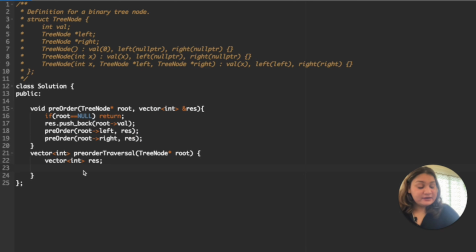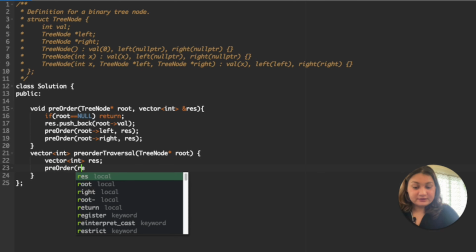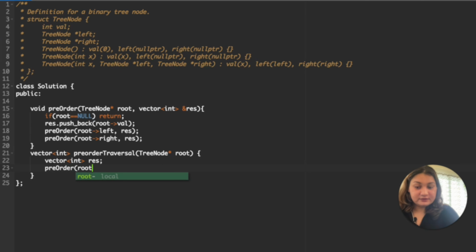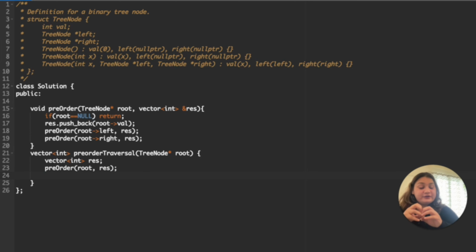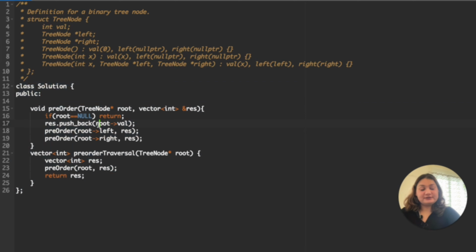Once we are done with this, we'll just call this method from here, writing preorder, then root itself, comma, the vector that we have just created. After the execution of this preorder, where we are storing the information in result, we will have the final value in result. That means the answer is stored in this result. So we'll return that. That is the simple solution for the pre-order traversal. The same thing can be done for in-order and post-order.